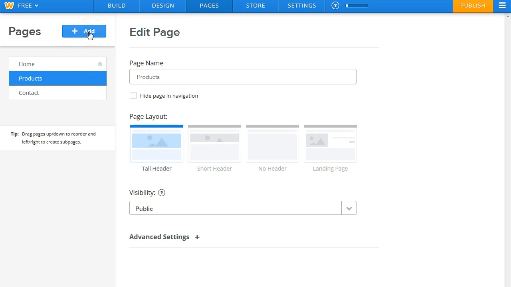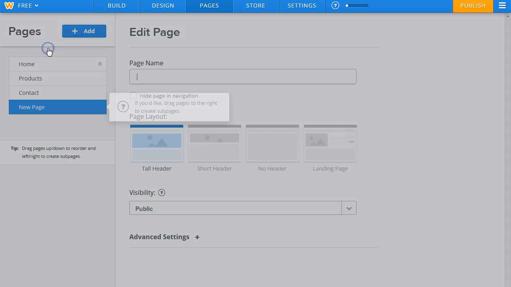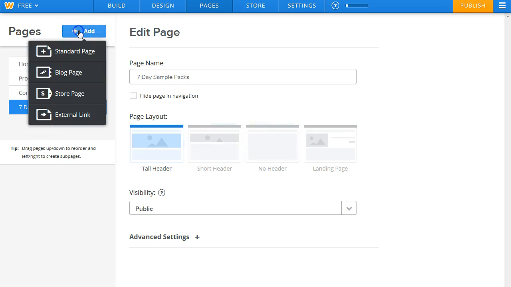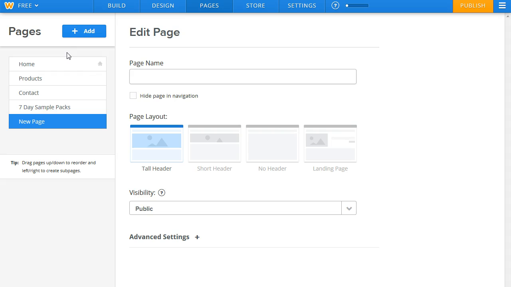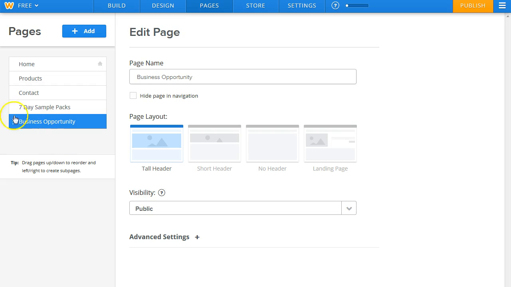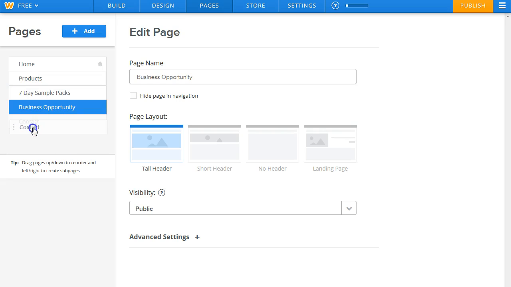We're going to add another page, so you click add page. You want standard page. And then on this new page, you can do the 7-day sample packs. I've already typed this for other sites, so my computer kind of has a memory of what I've already typed. And then for my next page, I want the business opportunity. And then for my next page, oh, I think I already have contact me. So I like to put the contact me at the end.